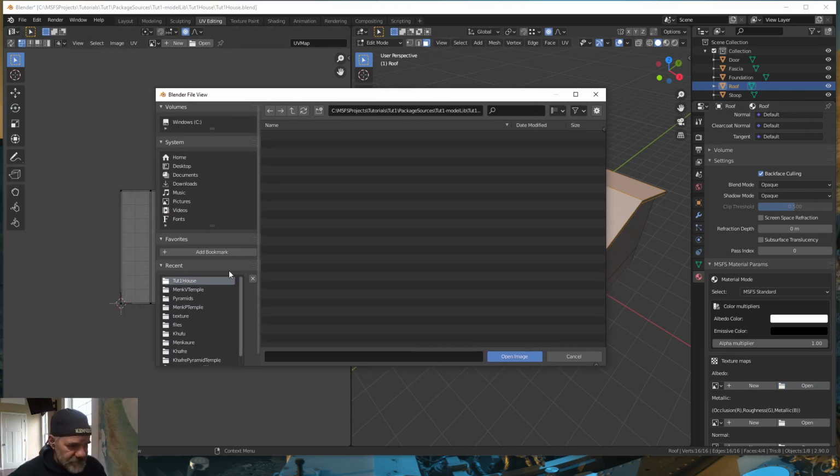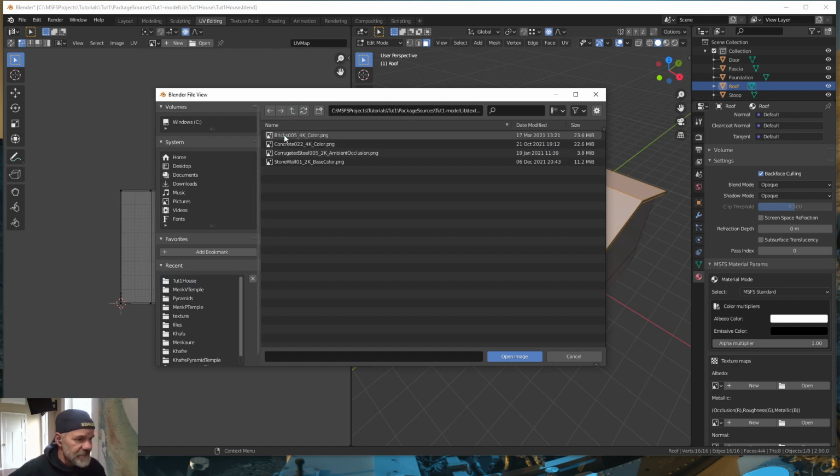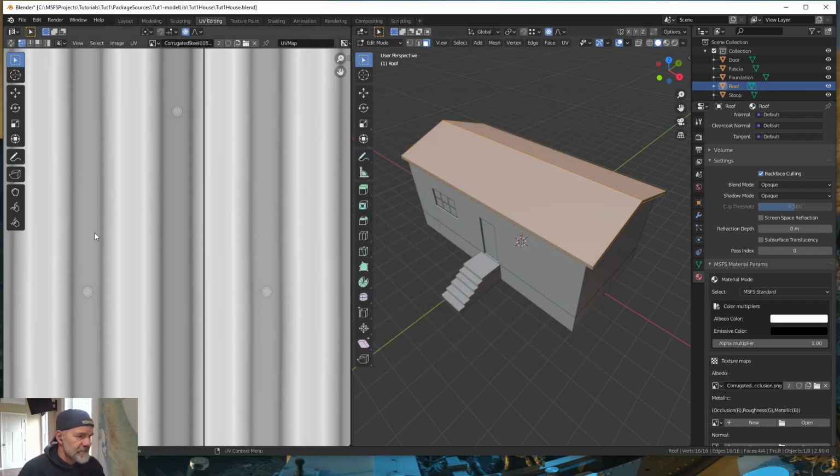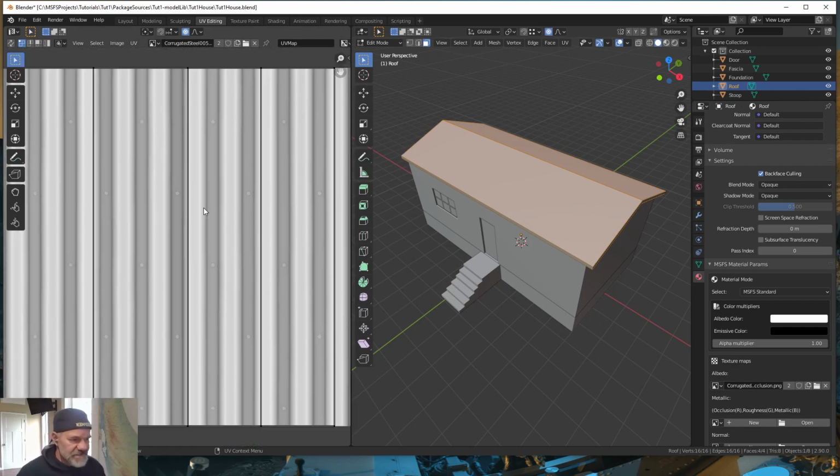and we're going to toggle up to where our textures folder is, which is right here, and you can see the list of textures that we copied into that directory, and we're going to select corrugated steel because we're working on the roof. Okay, and that brings that image in.